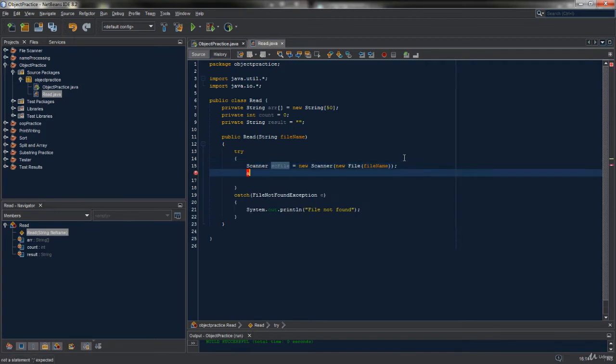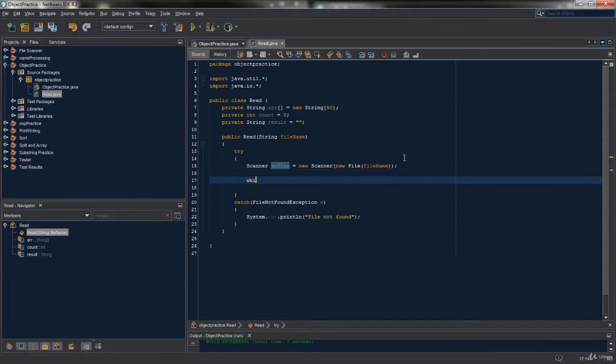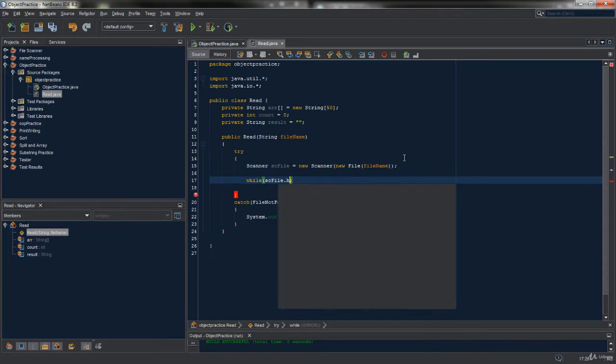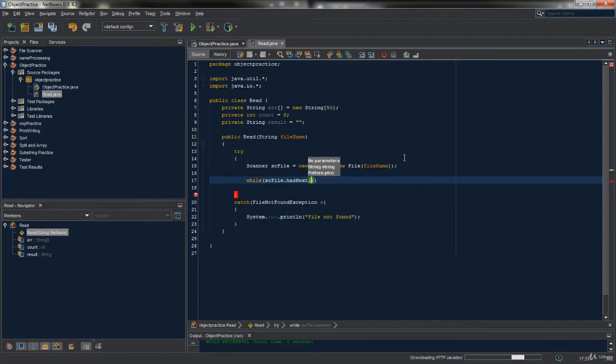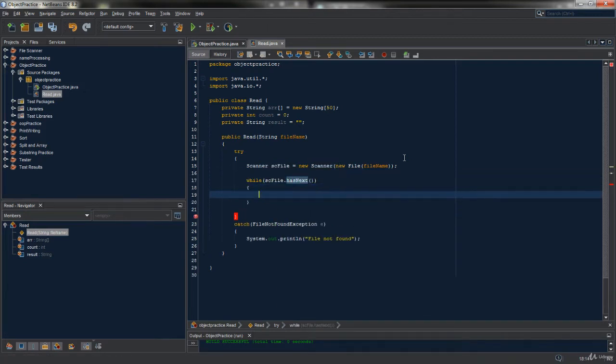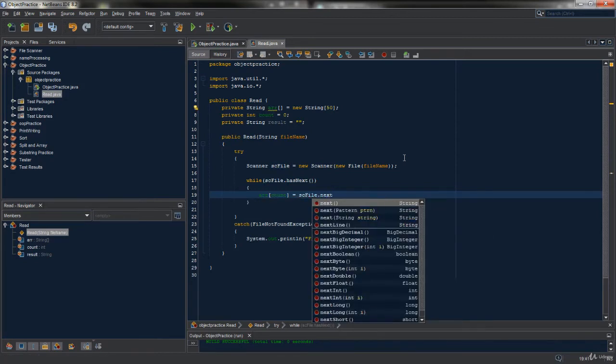So that will be while scfile.hasNext, and inside the loop arr[count], and it's starting at 0 and will increase as we go along, equals scfile.nextLine.